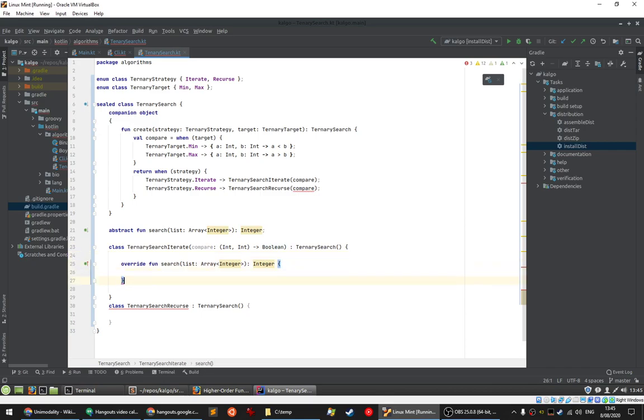It's happy. Look at that happiness. Wow, that's cool. That's nice. Quite nice. I like Kotlin.